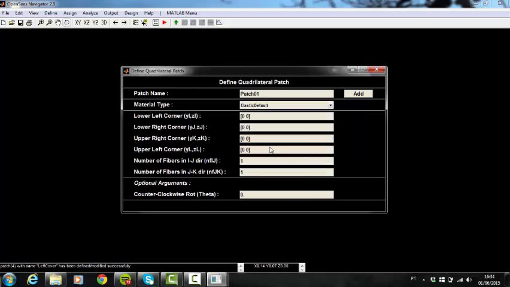Again, this is your right cover concrete, and the coordinates minus 12, minus 6, minus 12, minus 7.5, 12, minus 7.5, 12, 6, 1, and 10.